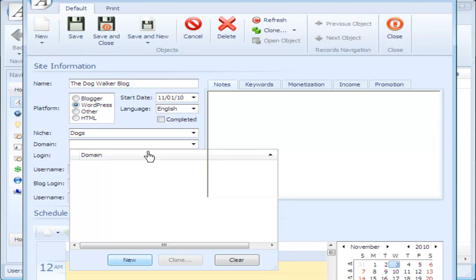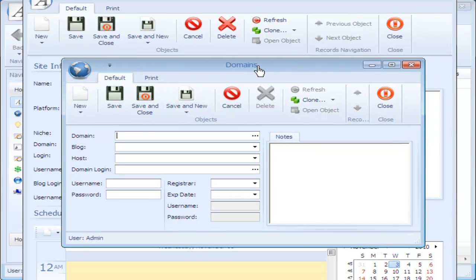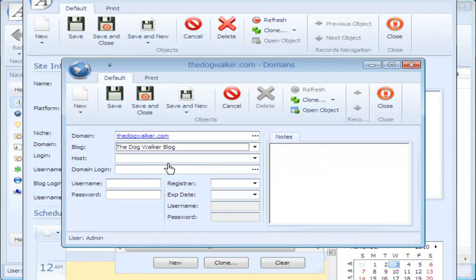and then we'll add our domain. This will be our domain screen, so we can add all the information about this particular blog domain. We'll say thedogwalker.com. And now that we've saved the blog, as we did earlier, it will be available for us to select from here.